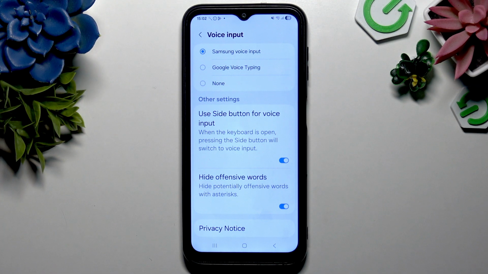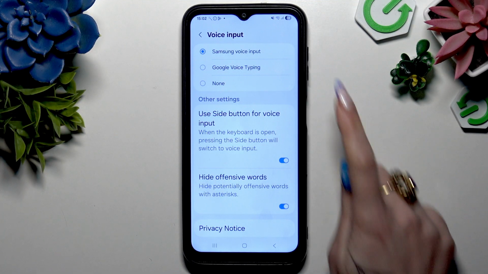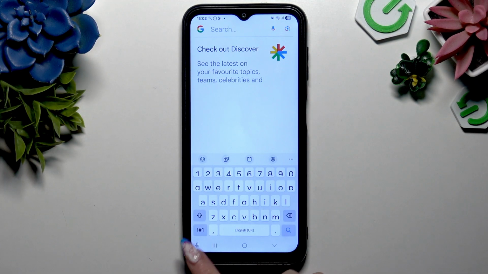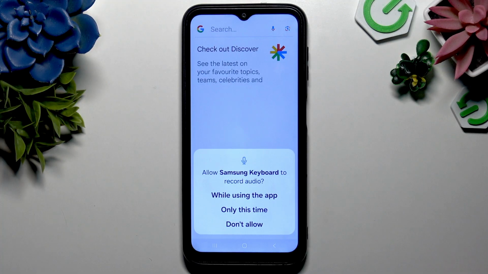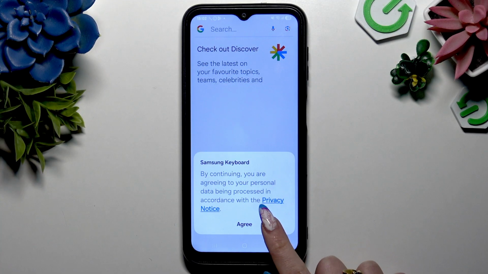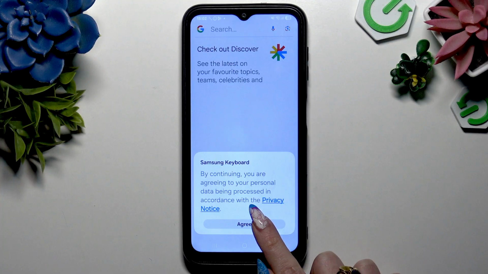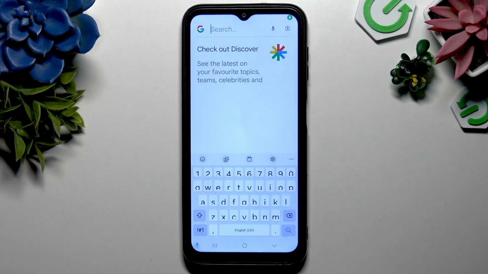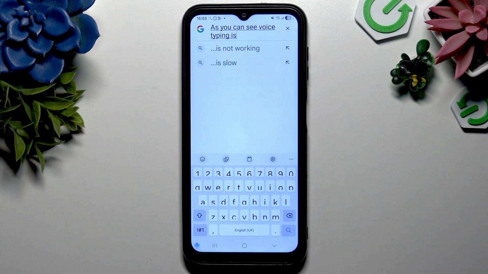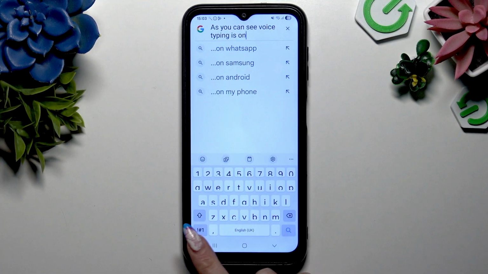Now you need to decide if you want to use Samsung or Google voice typing. We'll start with Samsung, so click on it. And to use it, tap on the microphone icon at the bottom left corner. Then make sure to click on while using the app in the pop-up. Agree in a second one and start typing. As you can see, voice typing is on. If you wanna stop, use the same microphone.